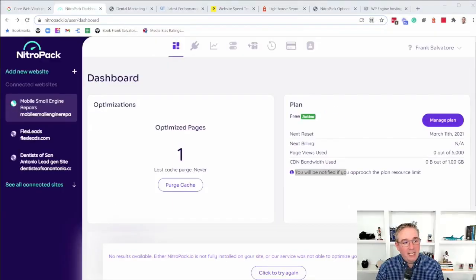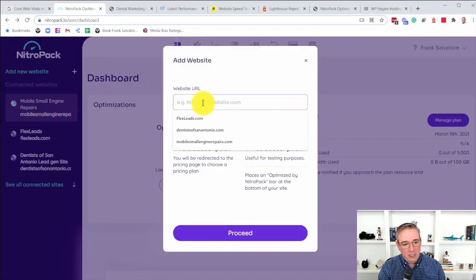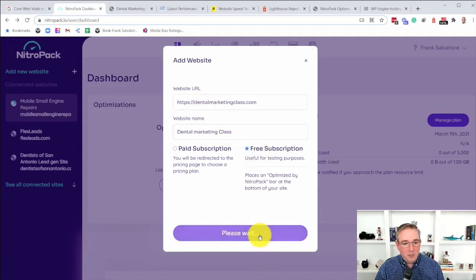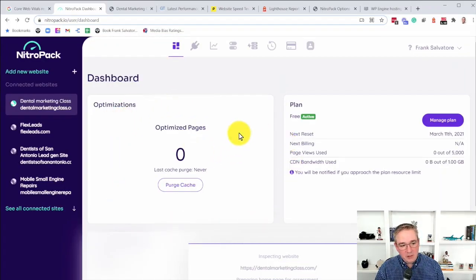Okay, so I'm in the back end of the Nitropack website. I've already set up an account, and I'm going to add my website from the dashboard. And let's see here. And I'm going to choose free subscription and proceed. So this lets us know that we don't have any optimized pages yet. We're going to come back to this dashboard in just a minute.